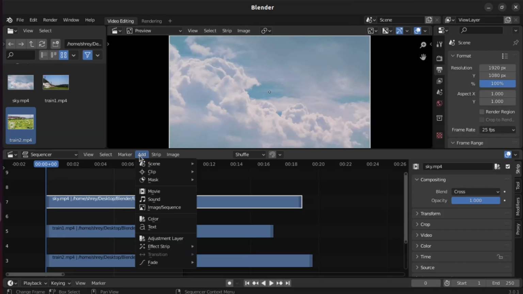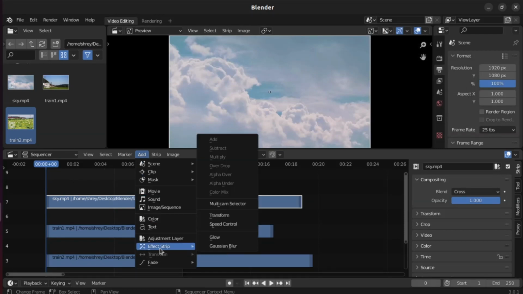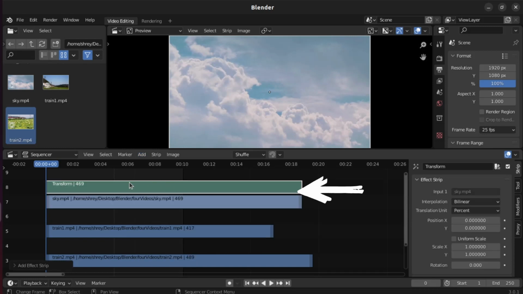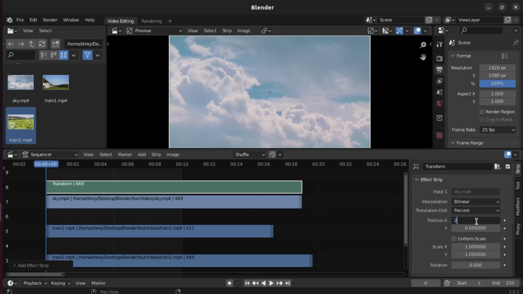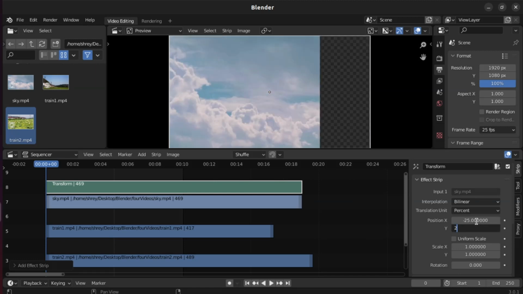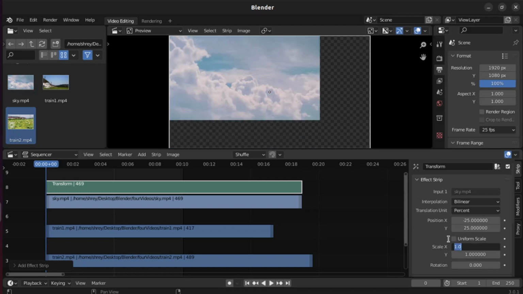Go to Add. Click on Effect Strip. Then click on Transform. You will see that a transform strip appears in the empty channel. Now go towards the right and in Transform Options, change position X to -25 and position Y to 25.